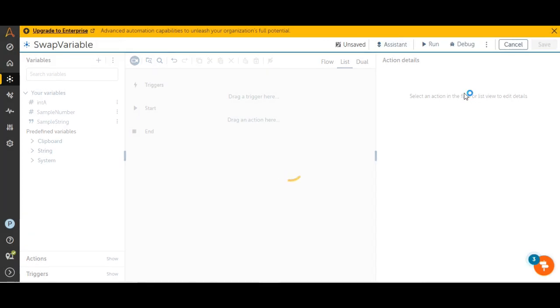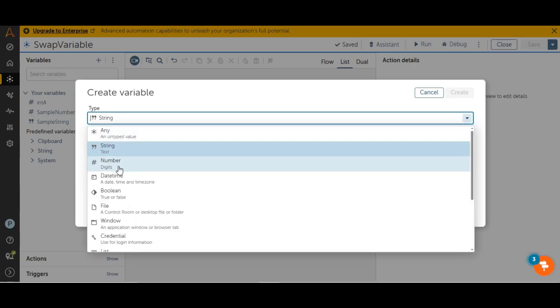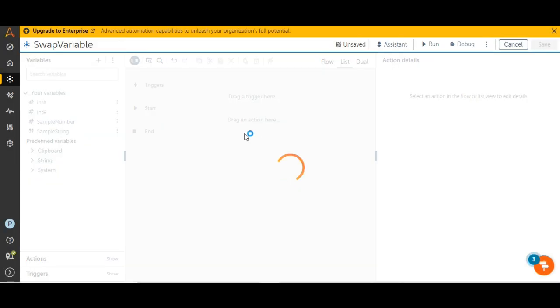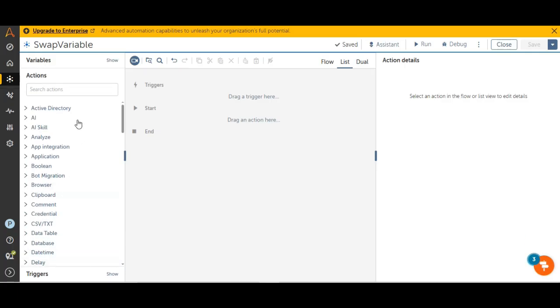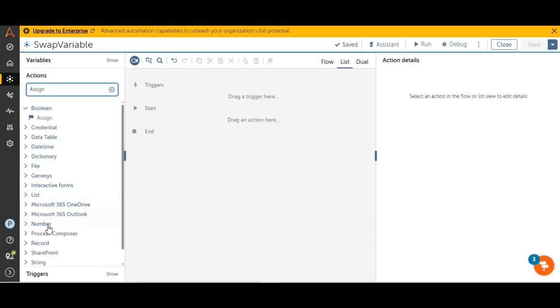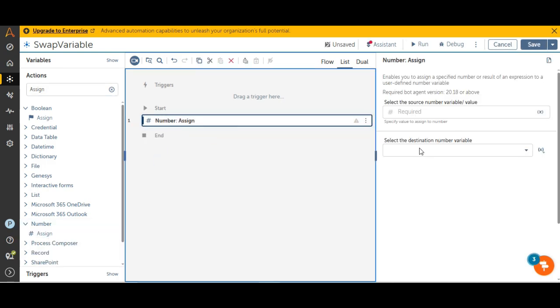Now I have already created a task bot in A360 and we will begin by assigning values to two integer variables. I have named them int a and int b. Basically, I created the variables one by one. First, I created int a and set its data type to number. Then I created the second variable int b with the same number data type. Once both variables were created, I assigned the values 5 to int a and 10 to int b.